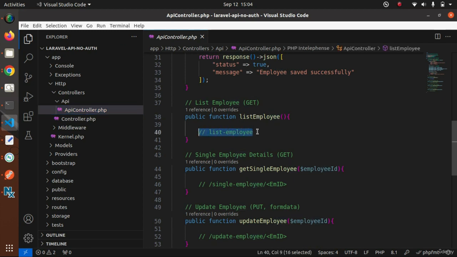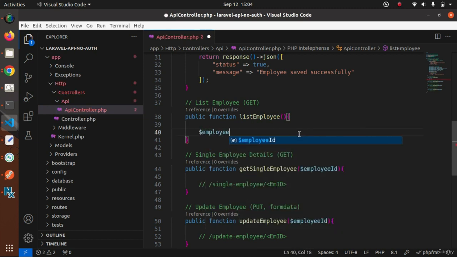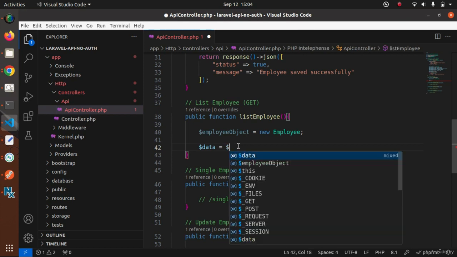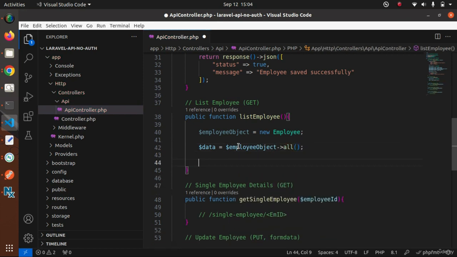First things first, I will create an object of our API model. So here let's say employee object equals new employee model. Once we create an object of that, we'll call the all method. With the help of the all method, we will retrieve all the data we have inside the employees table. So here let's say data equals employee object, and I will call the all method.